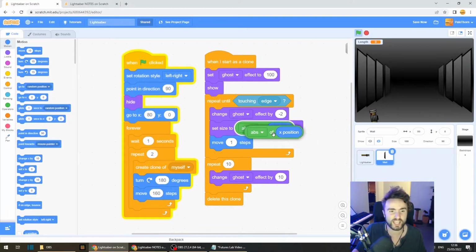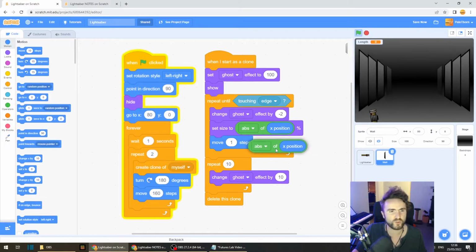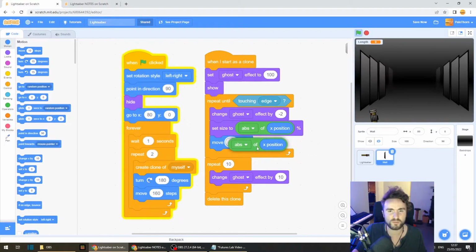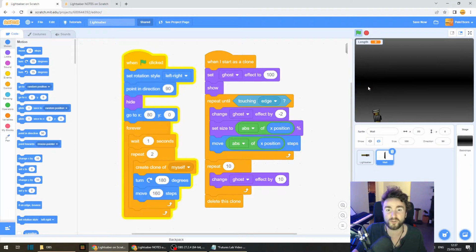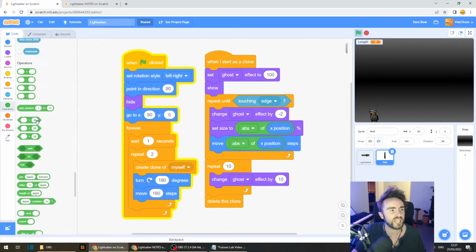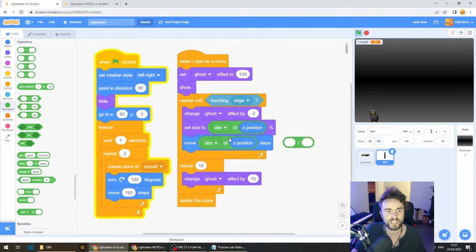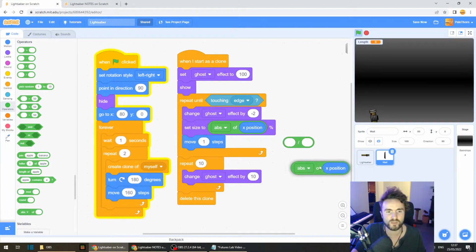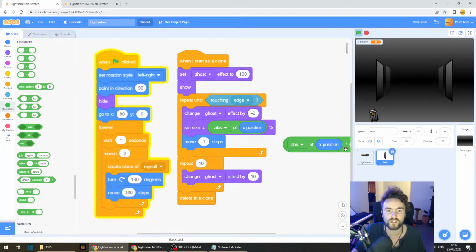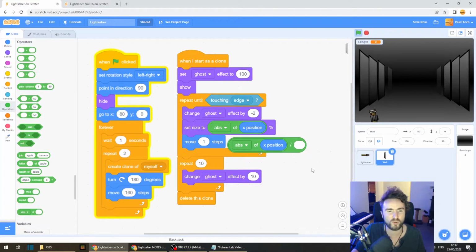Let's duplicate that. Now if we put that straight away into the move steps, all of these are going to move far too fast. As you can see, they just move so quickly we don't even see them move. We need to slow them down. So let's get out a divide by operator. Let's take our ABS of X position and put it into the first socket of our divide by operator.